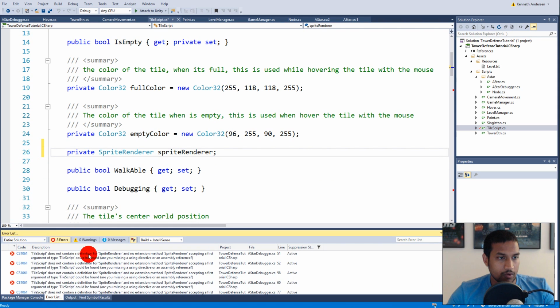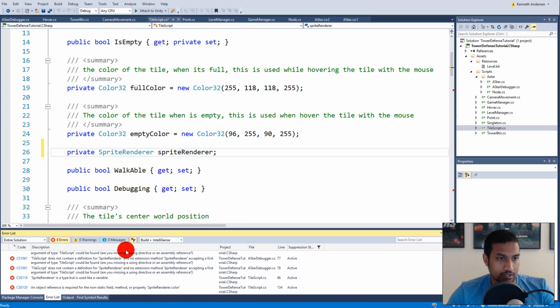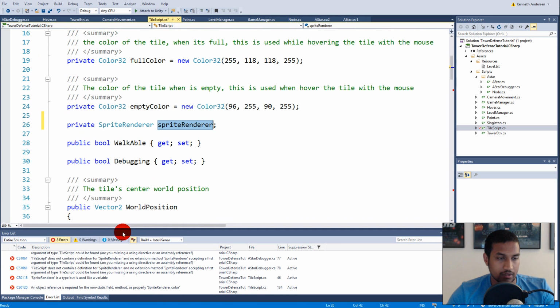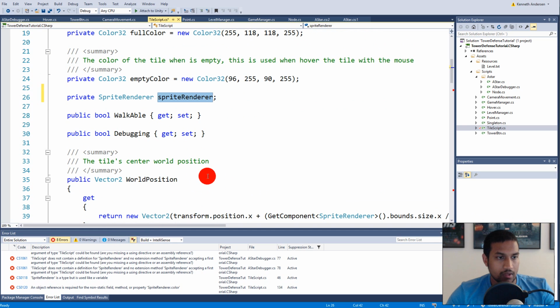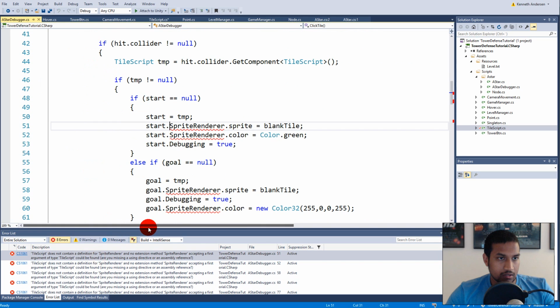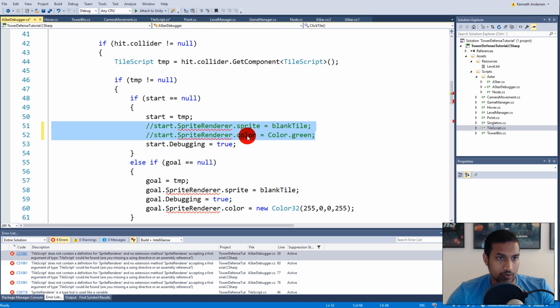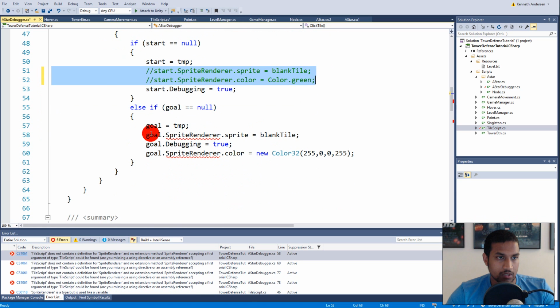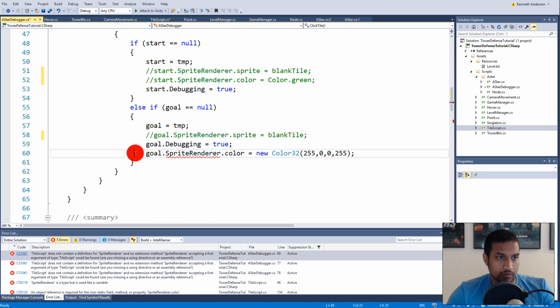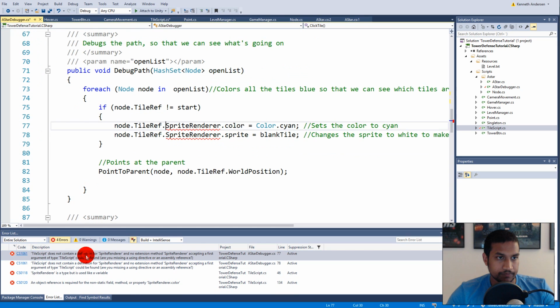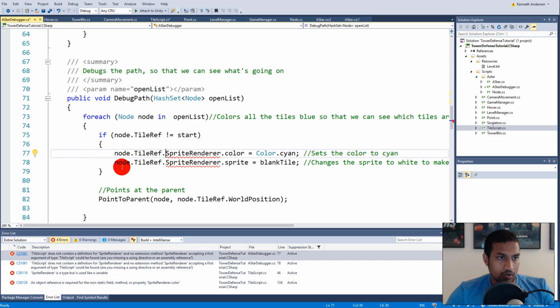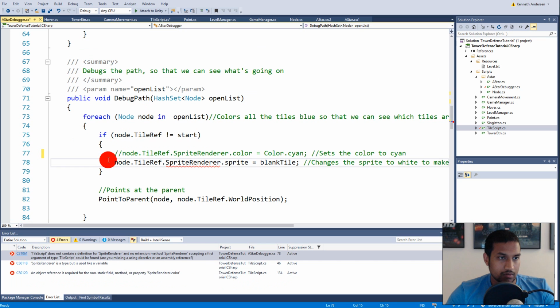And if you open up your error list, you'll see lots of errors here because we can't access this one anymore. That other one doesn't exist anymore. So click on the first error here. You'll see that it's inside the A* debugger, and these errors will be fixed, so we can just comment them out, or you can actually delete these lines of code if you want to, and just make 2 slashes in front of them so you don't have those errors anymore when they're inside the A* debugger. Also debug path, uncomment this.